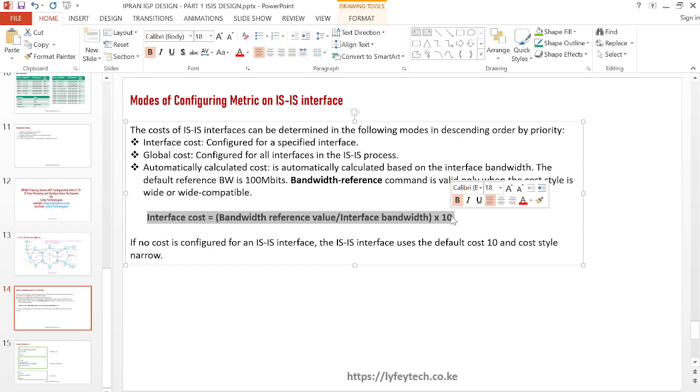So if you don't configure cost at all, which means we are using the default cost, the ISIS default cost will be 10 and the cost style will be narrow. So many times we configure the cost style to be wide, and then we use either of the methods or modes to be able to change the costing on the links or the interfaces in our network.